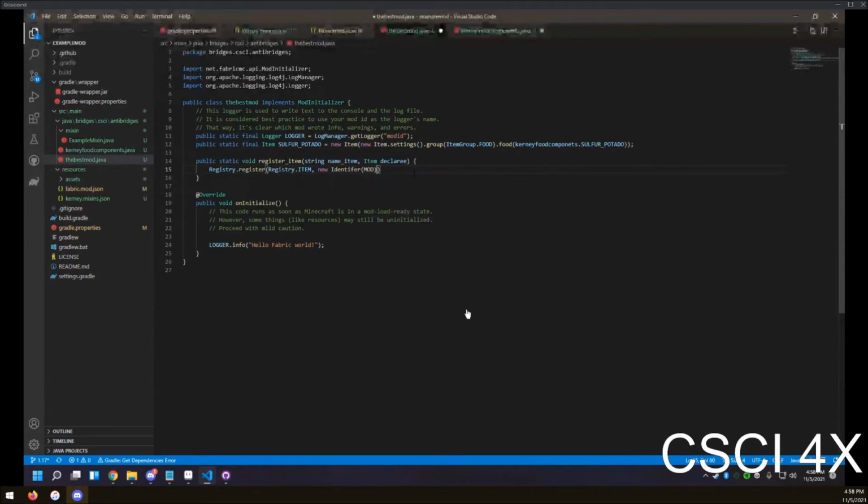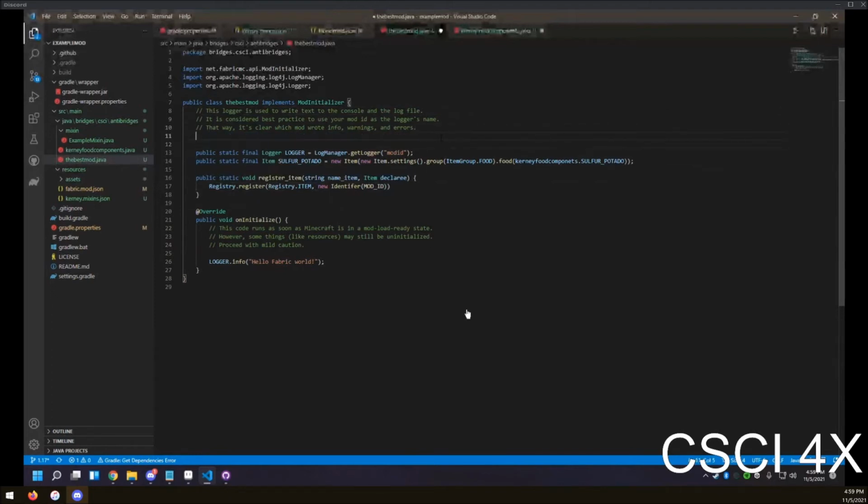Mod ID. Oh yeah, I also declared the mod ID up here in its own little class. So, something else we should do. Public static final string mod ID equal to whatever our mod ID was. I think the Kearney.